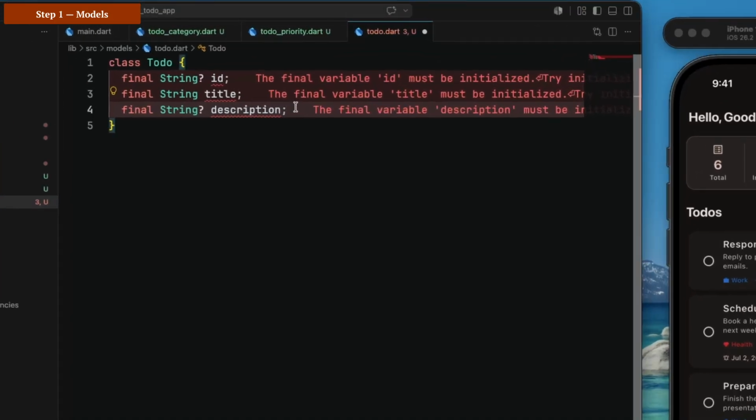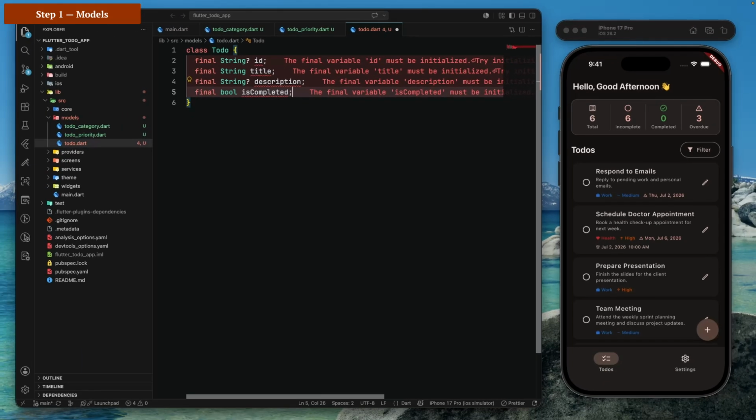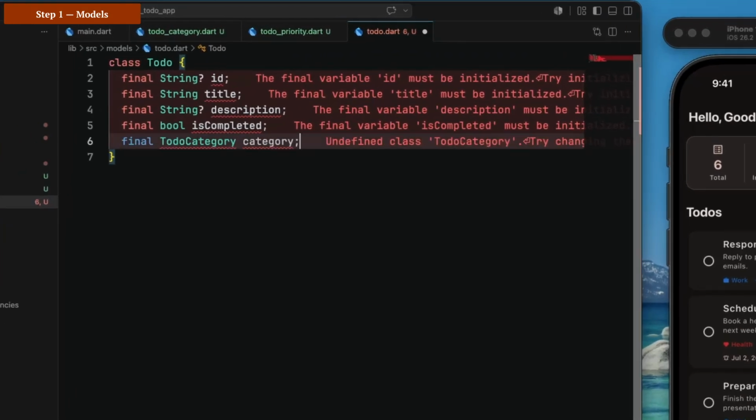Next is isCompleted. This property tells us whether the task has been completed or not. Initially, every new to-do starts with the value false. Later in this series, when the user taps the checkbox, we will simply update this property from false to true. Instead of deleting the completed task, we will preserve them and use this flag to determine how they should appear in the UI.